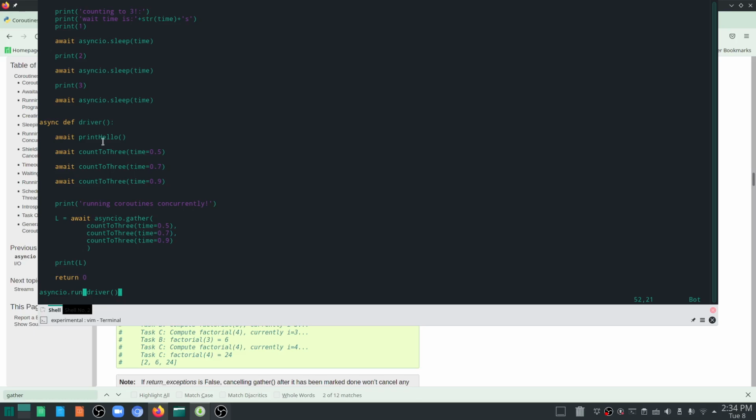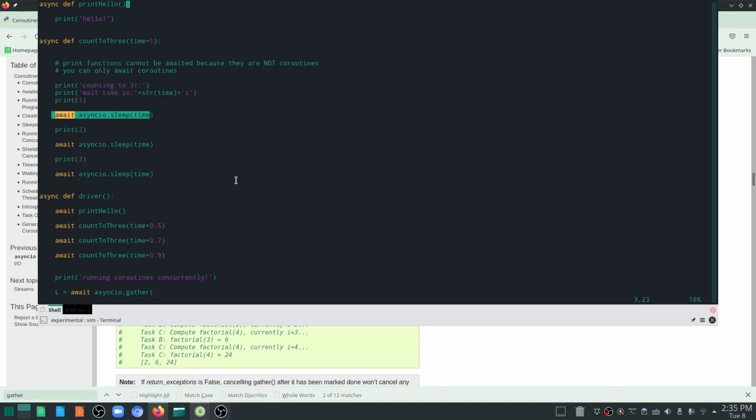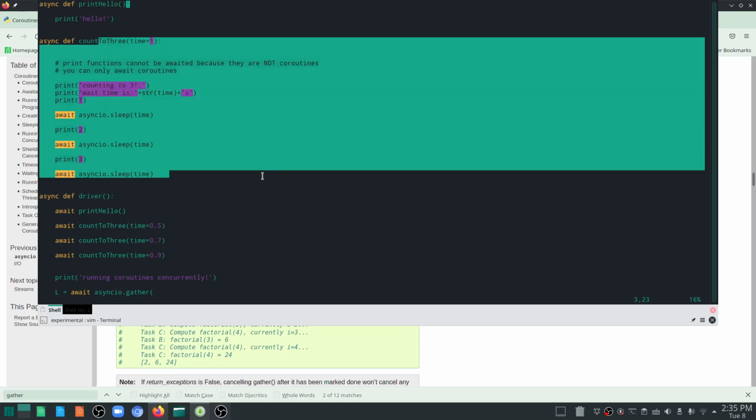So let's think of the serial way first. It will count to 3 with time 0.5, so it will run this function first. It will run these bits of code with the time equals 0.5, and then it will literally sleep for 0.5 seconds. But once this function is called, the await asyncio.sleep is telling the code that if this function is sleeping, there are still resources available. Why not go and do something else first?